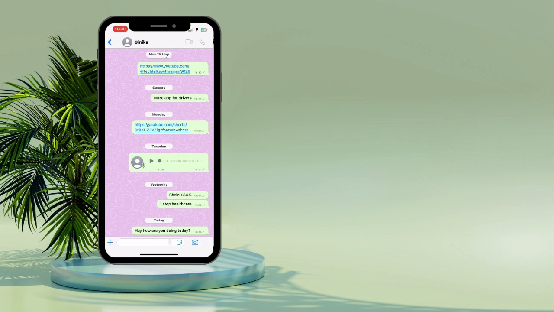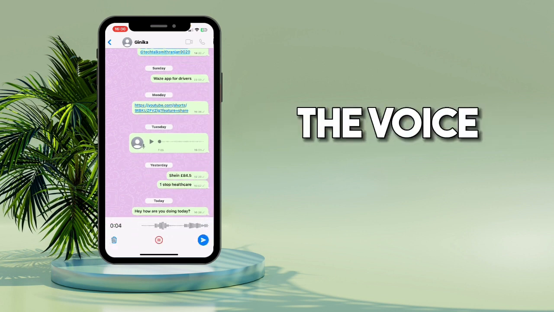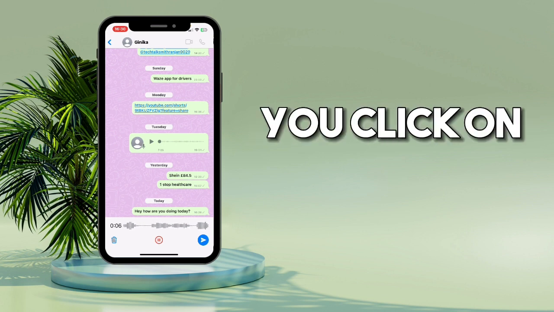You click and hold, then you swipe up. Then you say whatever you want to say in the voice message, and when you are done, you click on send.